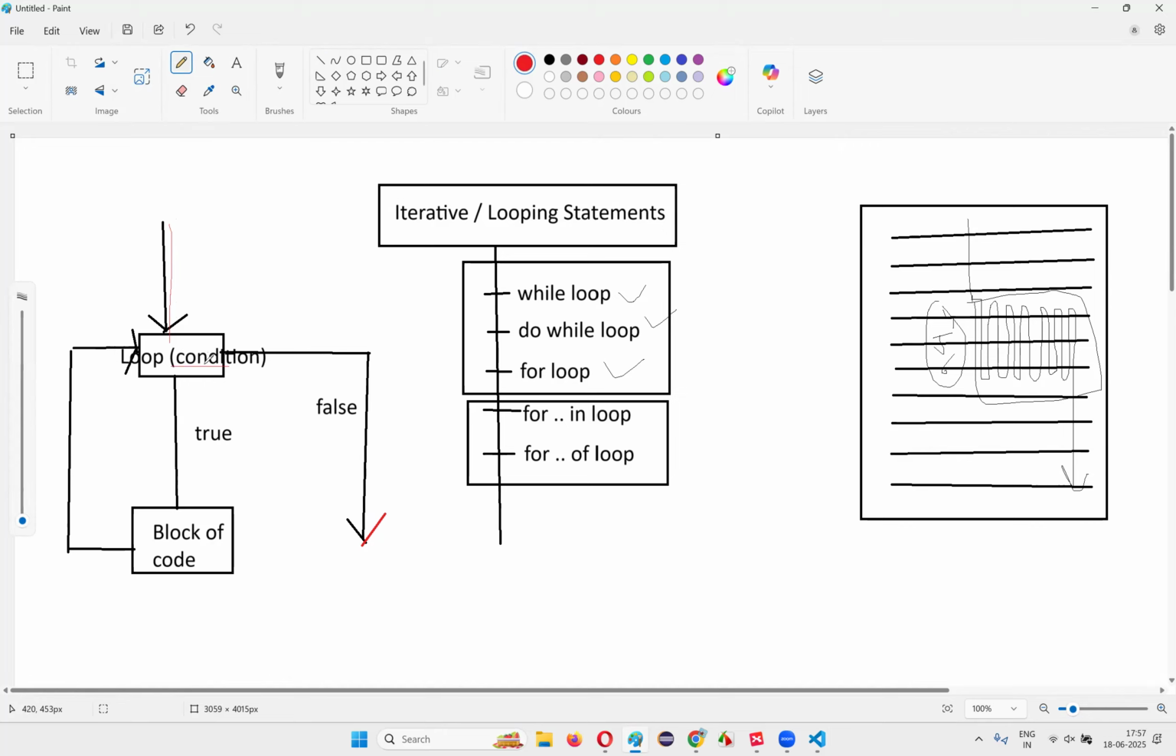The condition will be verified. If it results in true, the execution will go like this, and this block of code will be executed for the first time. After the block of code gets executed, the control will come back to the same condition. If the condition is true a second time, the execution will go in this direction and the block of code will be executed a second time, and the control will again come back to the condition.